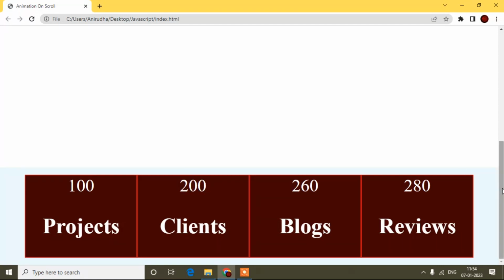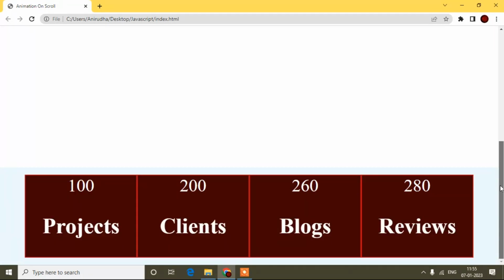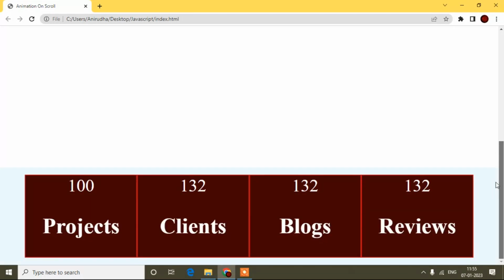Now I will go to the top, and here I will scroll to the section, and when it reaches that particular section, the counter will start. You can see the counter starts again. If I scroll away from this section, the counter will stop and reset to 0, and when it appears again, the counter will start. So this means I'm triggering this particular section and counting those things.